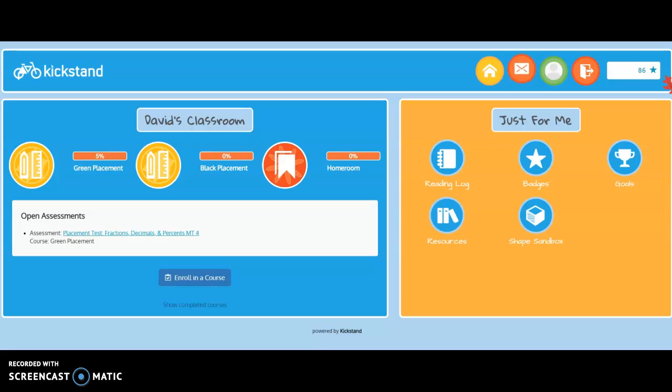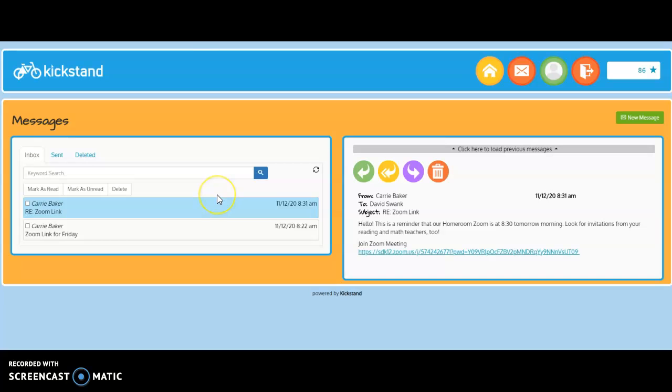Here's how you access messages to find your Zoom links directly in Kickstand. Whenever you have a new message, the envelope icon is going to be bouncing up and down. That's how you know you have something new to check. All you need to do is click on that icon and it will open your inbox.